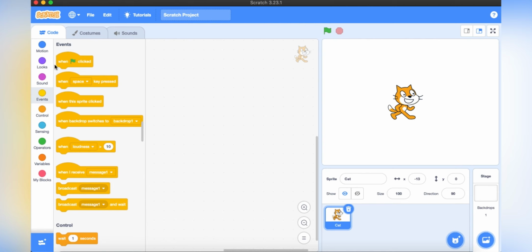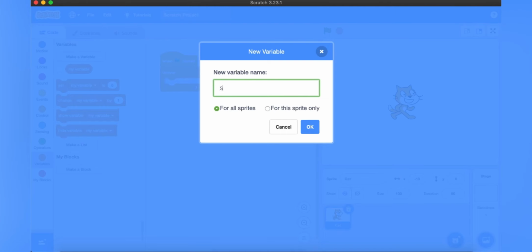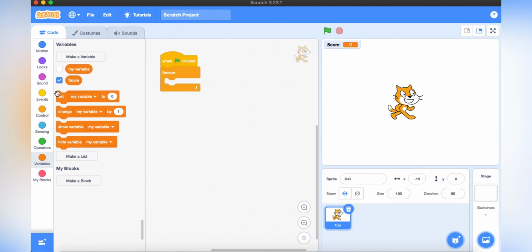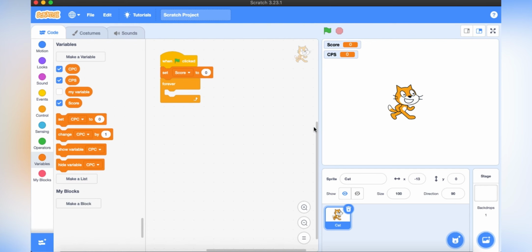The cat sprite. So when green flag clicked, and then we add a forever loop, set variable score, set score to 0, and then change weight. So we'll keep CPS, which basically means clicks per second. I've already made CPC, cookies per click, and CPS, cookies per second.